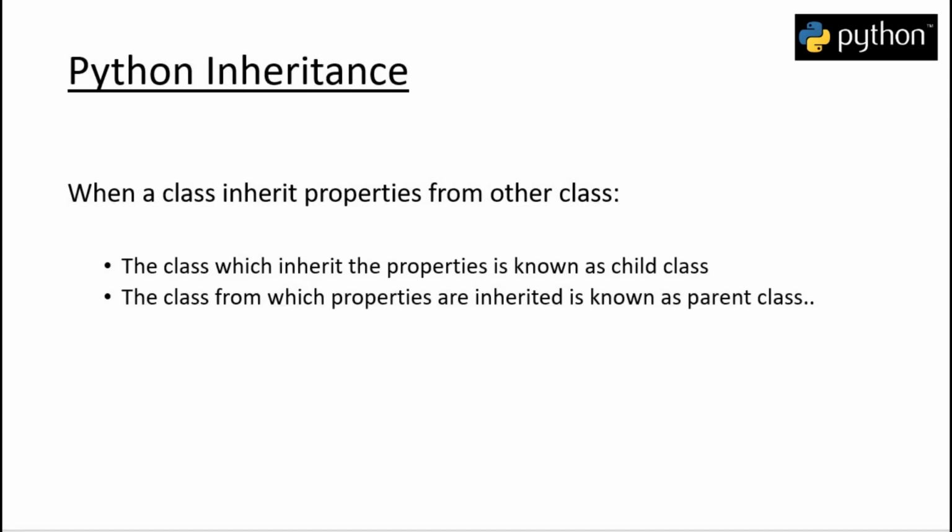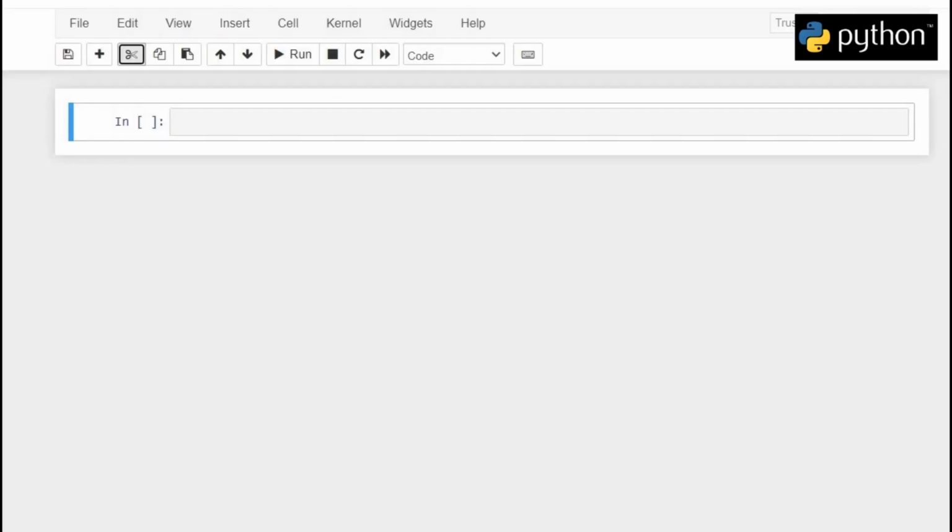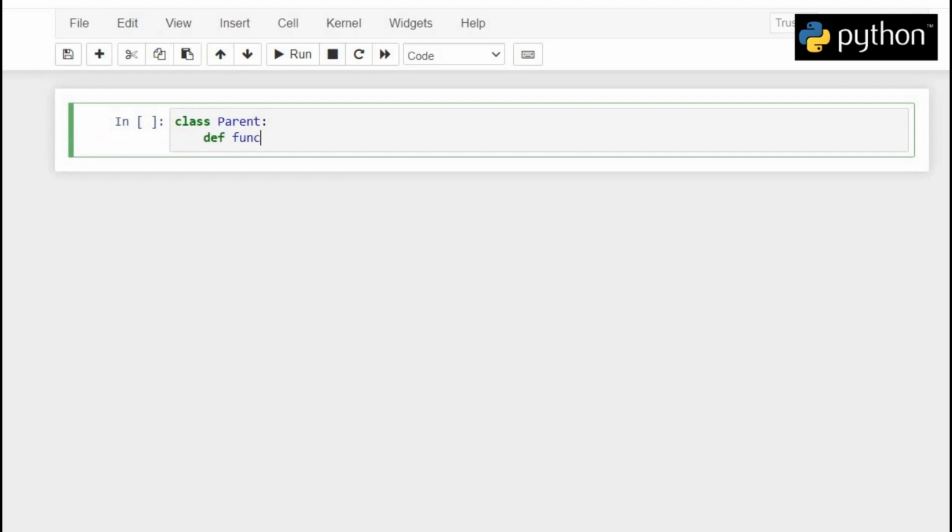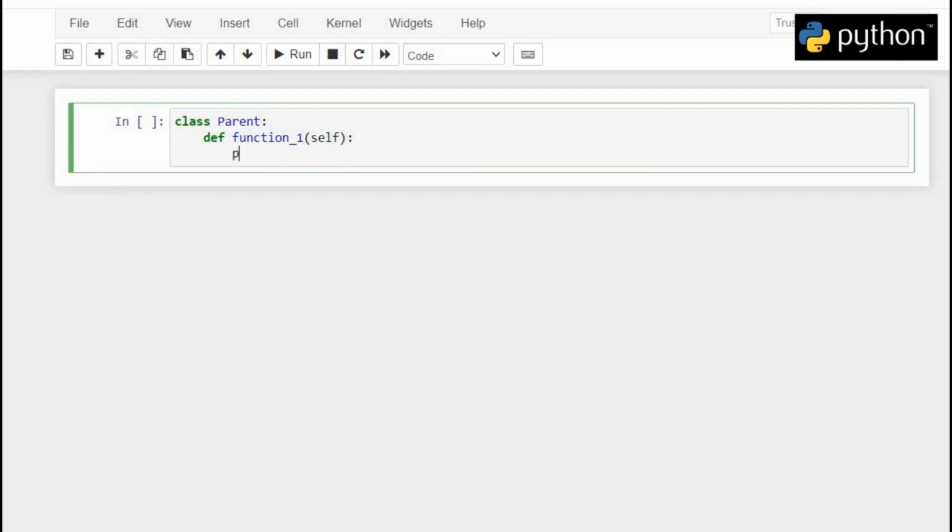Inheritance basically refers to a process when one class inherits properties from the other class. The class which inherits the property is known as child class, and the class whose properties are inherited is known as the parent class. So let's say we have a class called parent, and this class has a function, let's say function 1, and this function does nothing, it just prints that I am a parent.